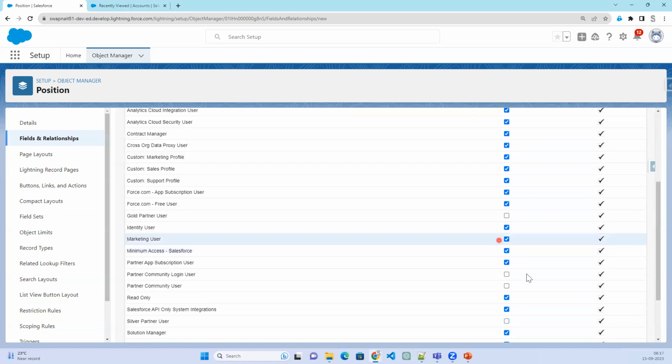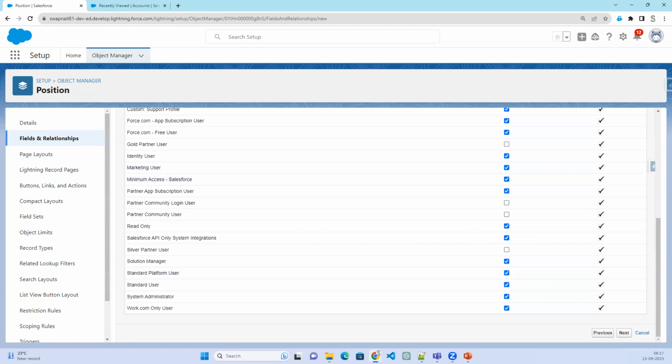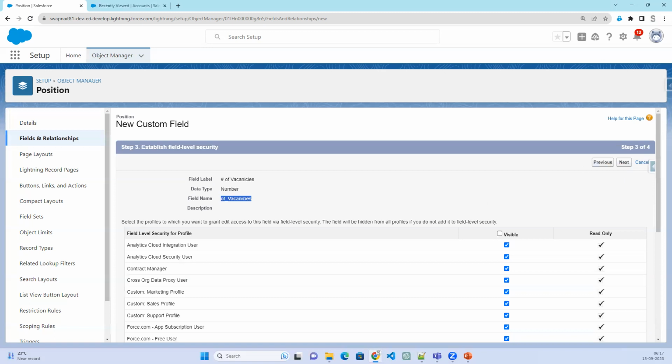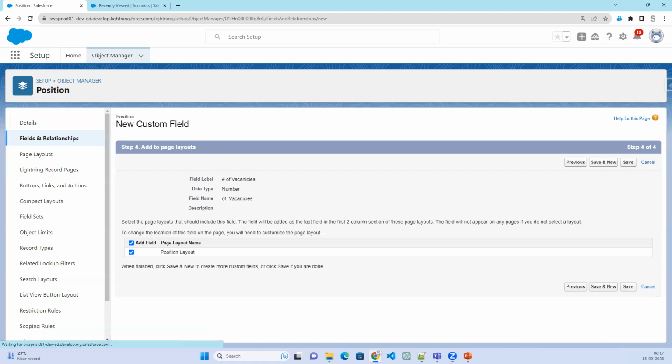Number of vacancies. Which profile should have this number of vacancies? Choose the profile and then click on the next button. Click on next button and then click on save and new.